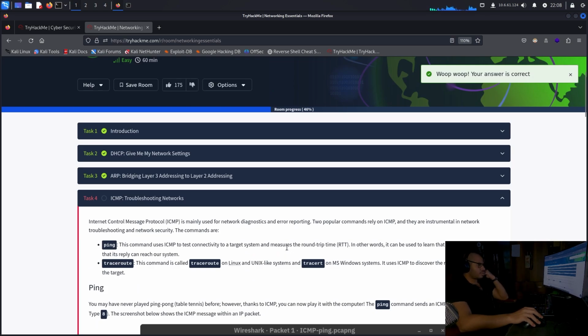ICMP, troubleshooting networks. Internet Control Message Protocol is mainly used for network diagnostics and error reporting. Two popular commands rely on ICMP, and they are instrumental in network troubleshooting and network security. The commands are ping and traceroute.